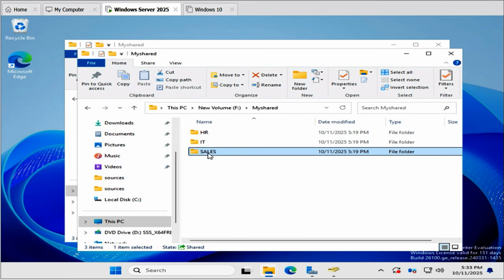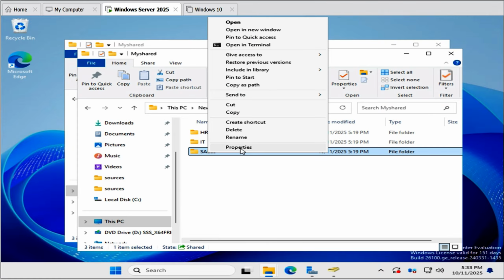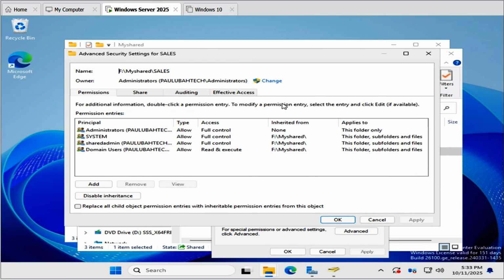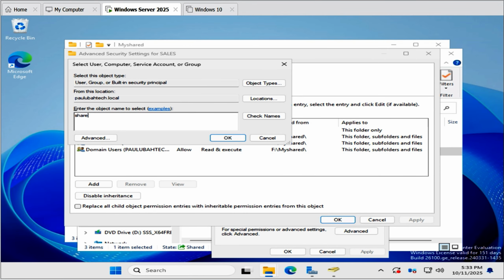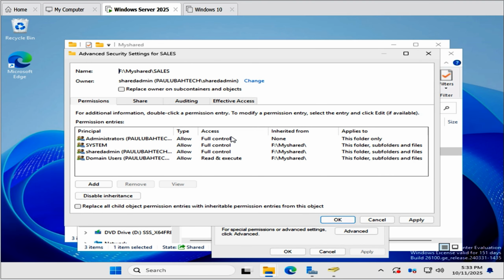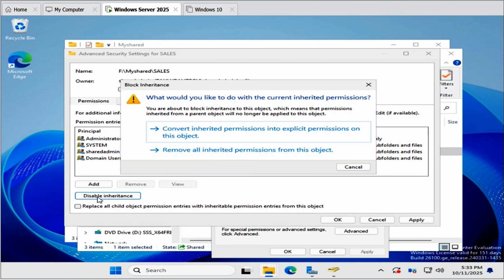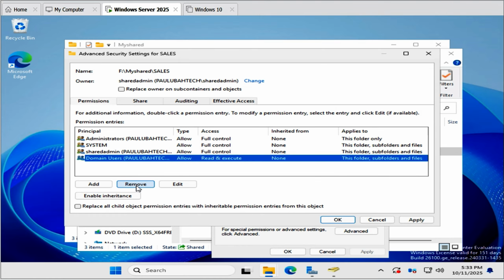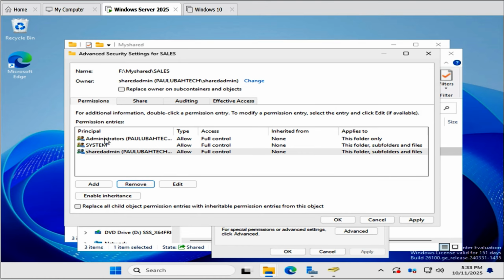Now let's come to sales. Go to the security tab and do the same. Let's click on advanced. Let's change ownership to shared admin. Click on OK. Make sure you disable inheritance, convert inherited permission. Let's remove domain users. Let's remove administrators.